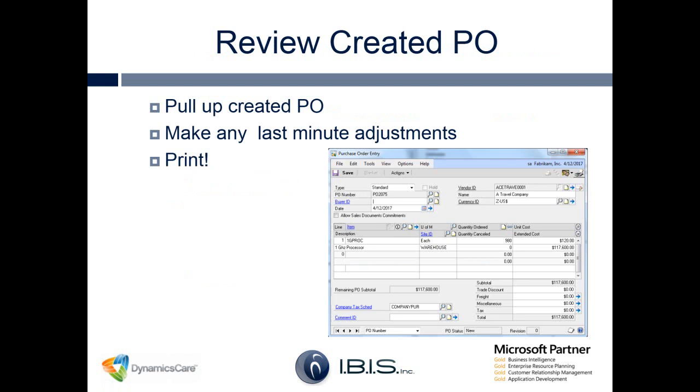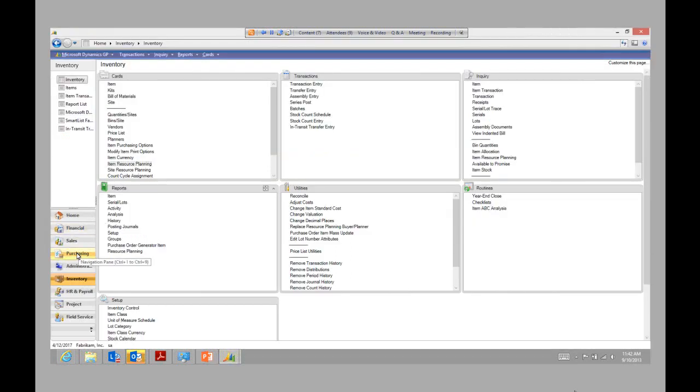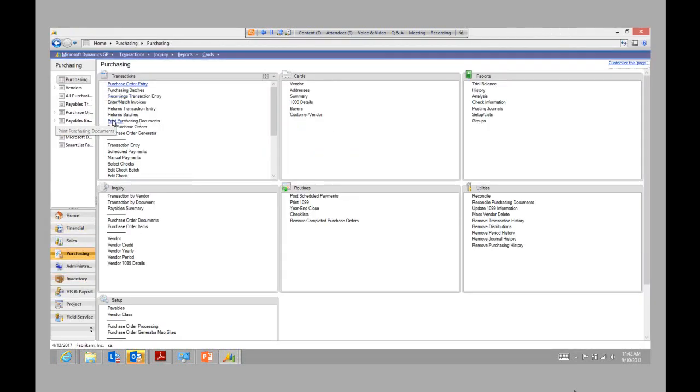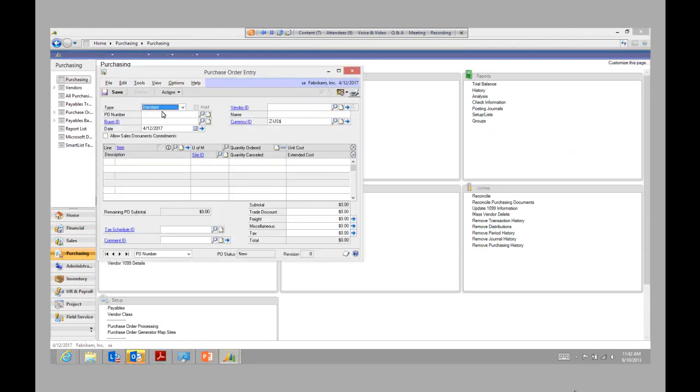Now, we can come in and pull that purchase order up, and just like before, we can make any last-minute adjustments. So, in our GP, we're going to come into our purchase order entry screen. This is, as we know, where purchase orders are generated. And that PO that was created is PO 2075. And here is our new purchase order.